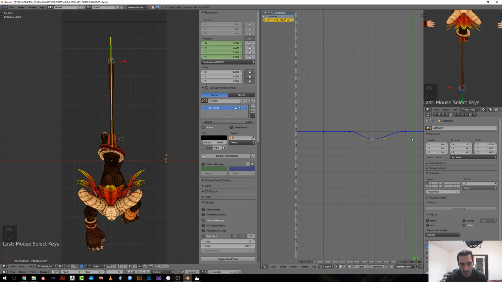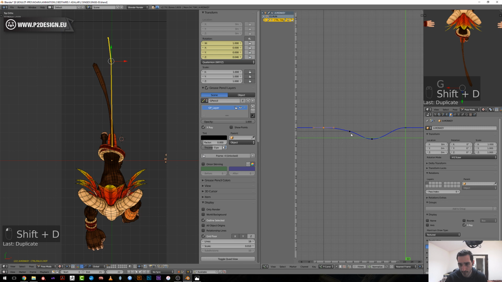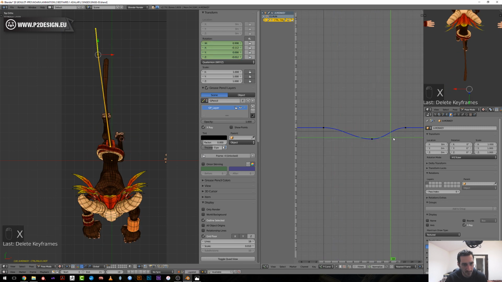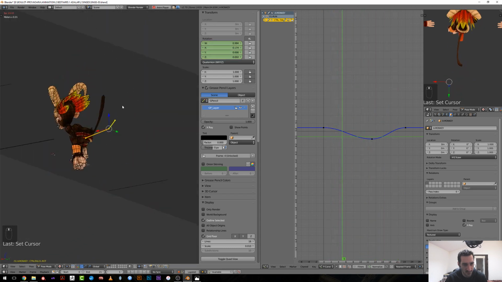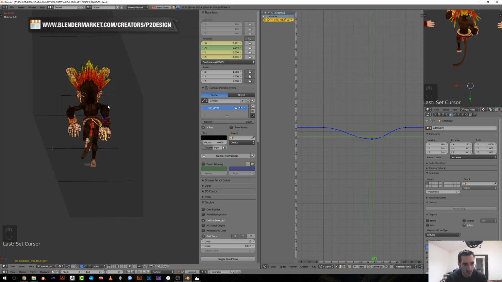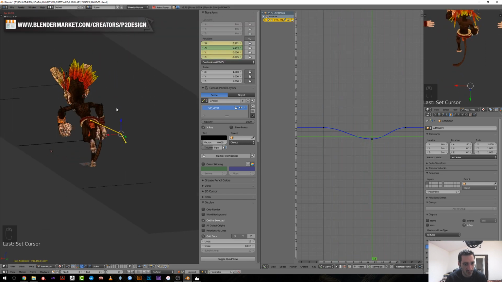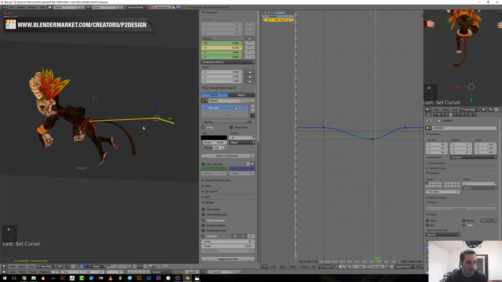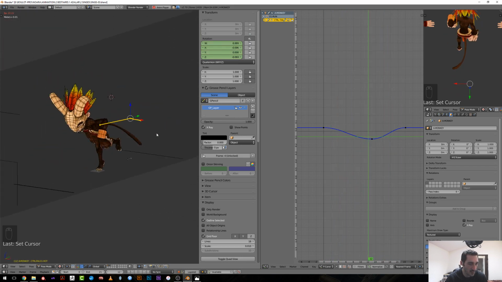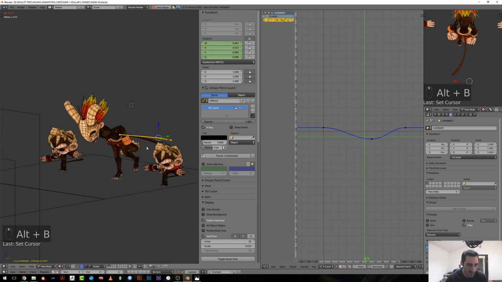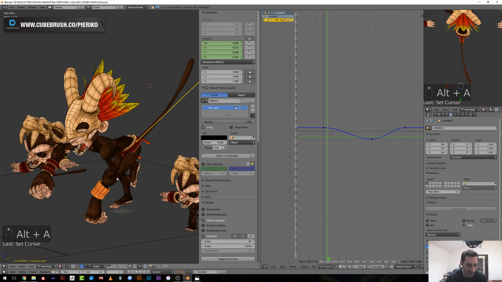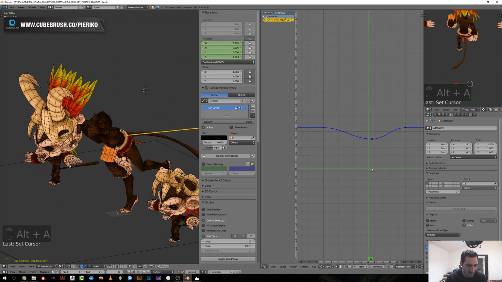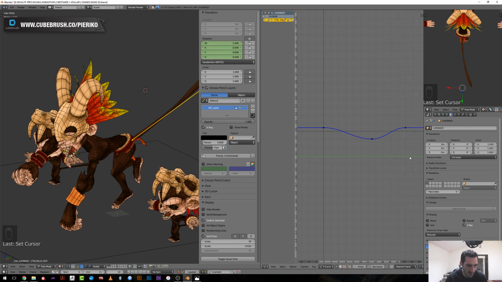So very simple. Yeah, looks okay. Circling around like that, following the movement of the hips. So that's not too bad. So this could be certainly improved for sure, but I think it's looking decent.